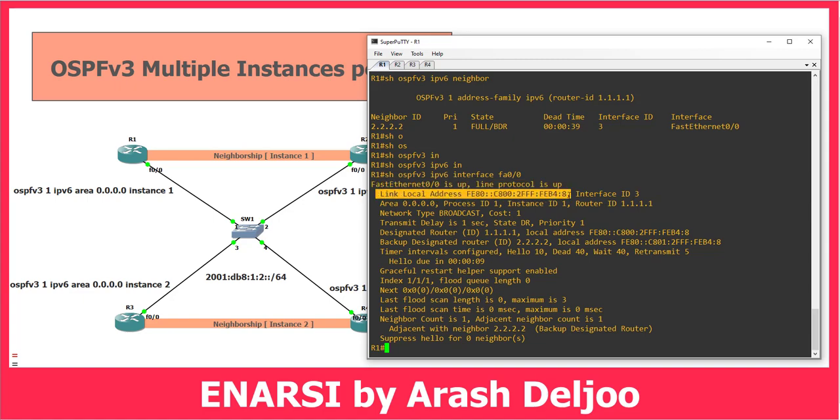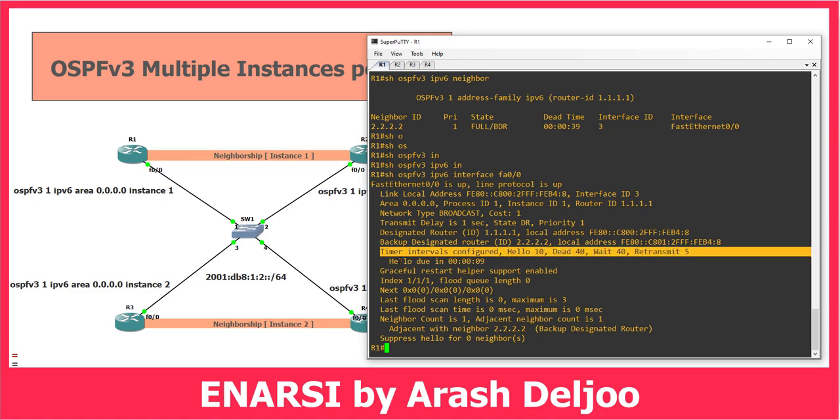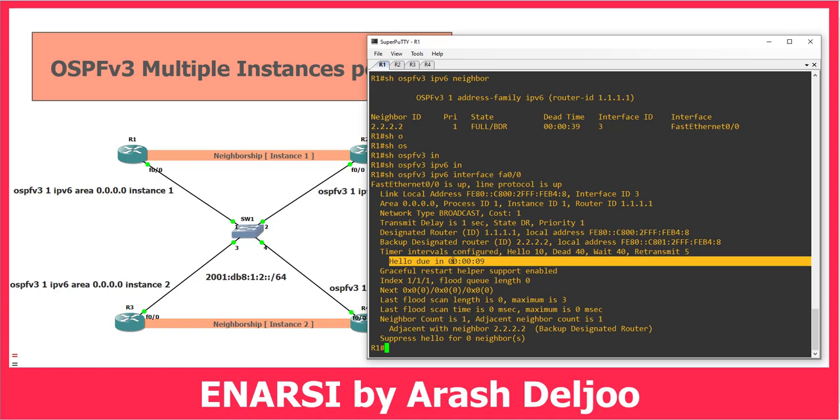link local address. This is the link local address. Interface ID is 3. And then area is quad 0, process ID is 1, and now you can see the instance ID is 1. Router ID is quad 1 in router 1, network type is broadcast, cost is 1, and then state is DR, priority is 1, DR is quad 1, BDR is quad 2. This is the link local address of the DR, this is the link local address of the BDR, and here we can see the timers of OSPF: hello time, dead time, wait time, and retransmit time. Hello due in 9 seconds. And then here we have some other information.